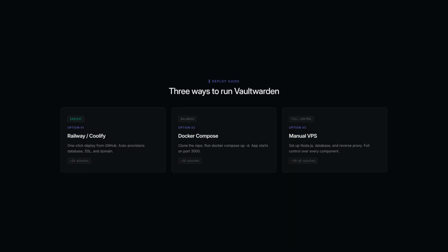What is missing? Push notifications for mobile require either the official Bitwarden push relay service or a self-hosted alternative using a reverse proxy and a Firebase key configuration. The Vaultwarden project does not maintain a first-party push relay. You can use Bitwarden's free relay if you accept the privacy implications. The other missing piece is enterprise controls like directory syncing with LDAP or SCIM. These exist on a contributor's fork but not in the main repository.